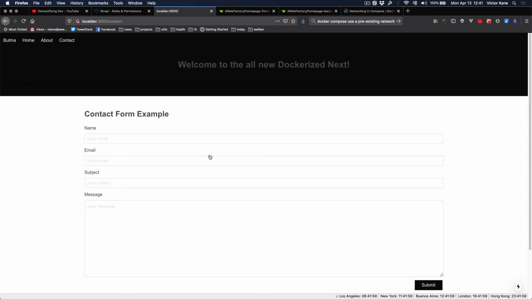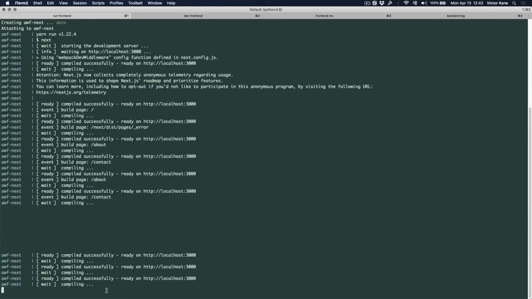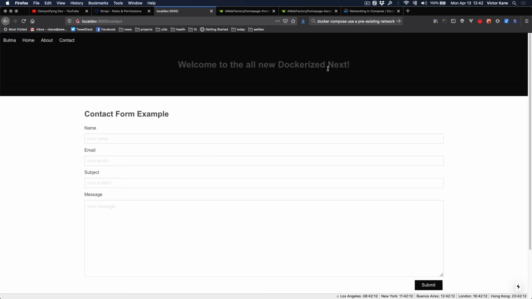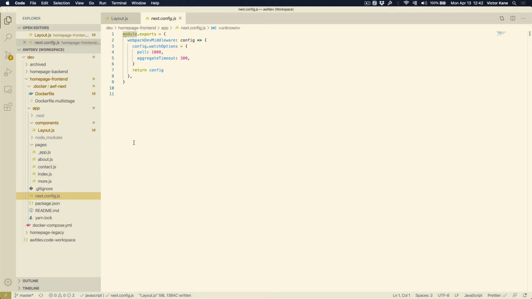Let's have a look at the logs. In the front end log, it recompiled as we made our change. And we were able to see that right away. Now, let me show you something in the configuration that I had to do in order to make that possible. And we will be making the code repo available, of course. In the next config, it turns out that to make sure that we get hot module reloading, HMR, we have to put in the watch options for Webpack.